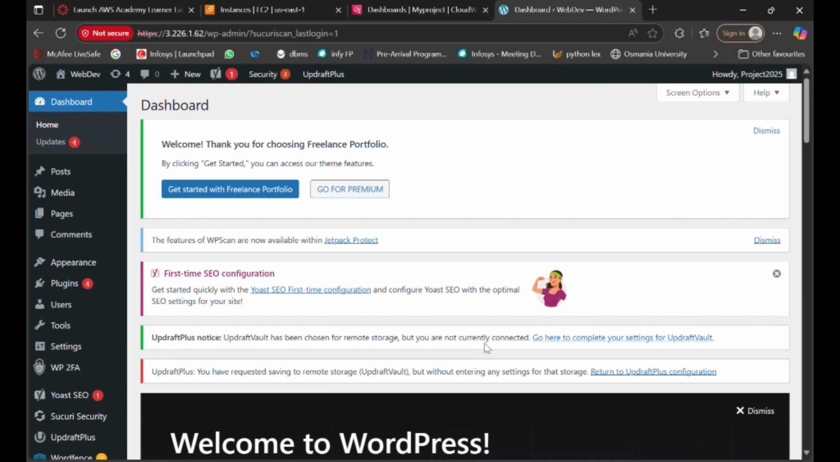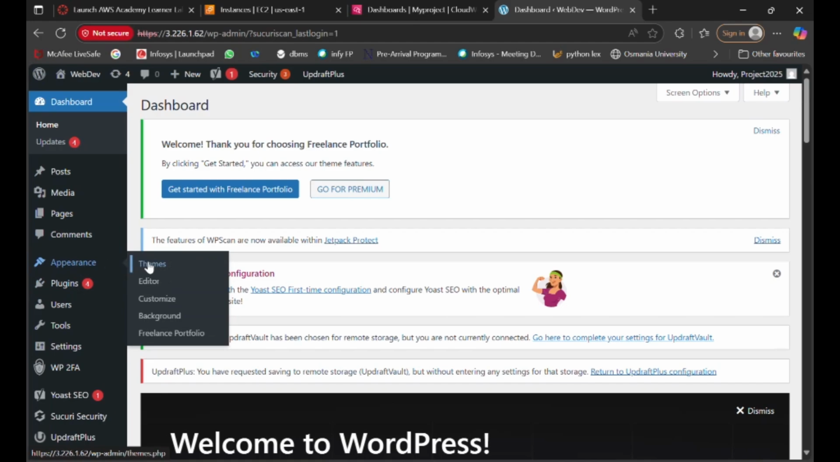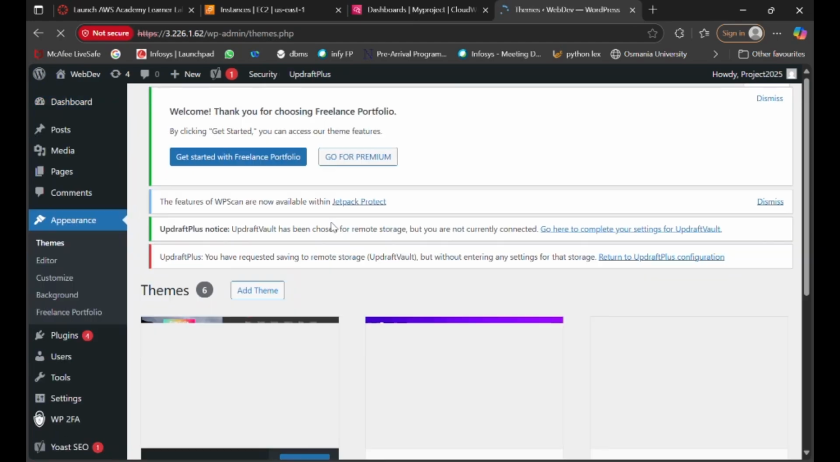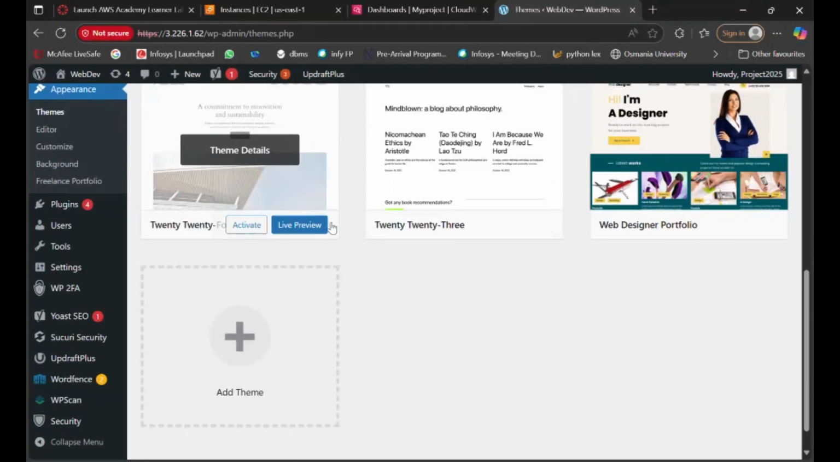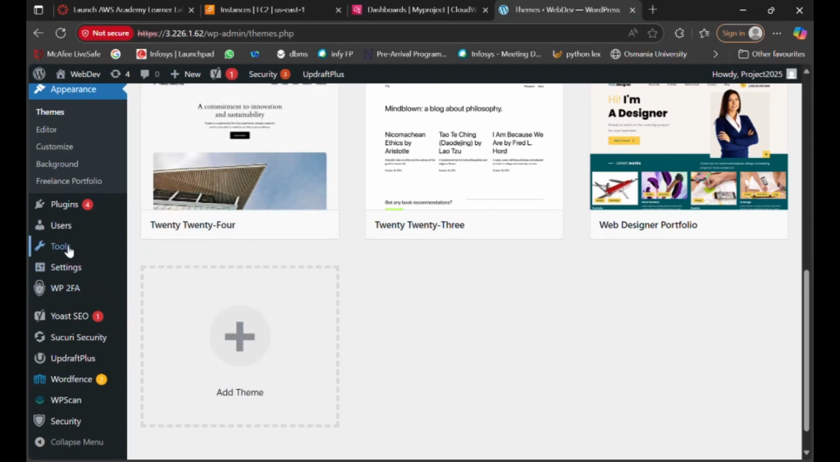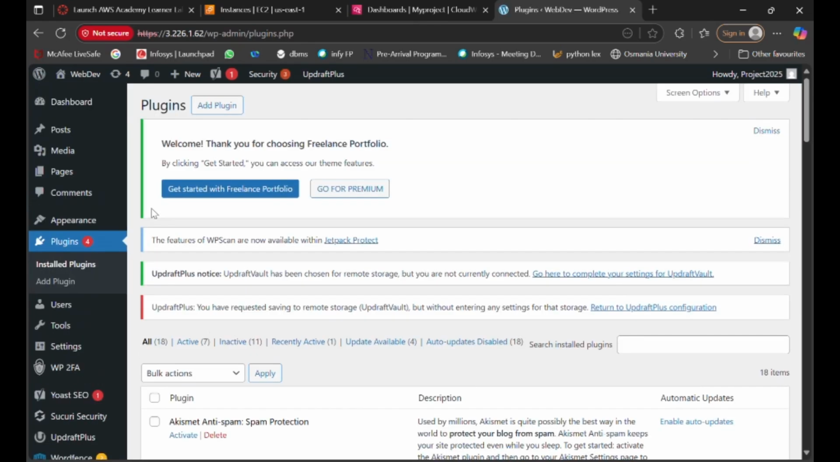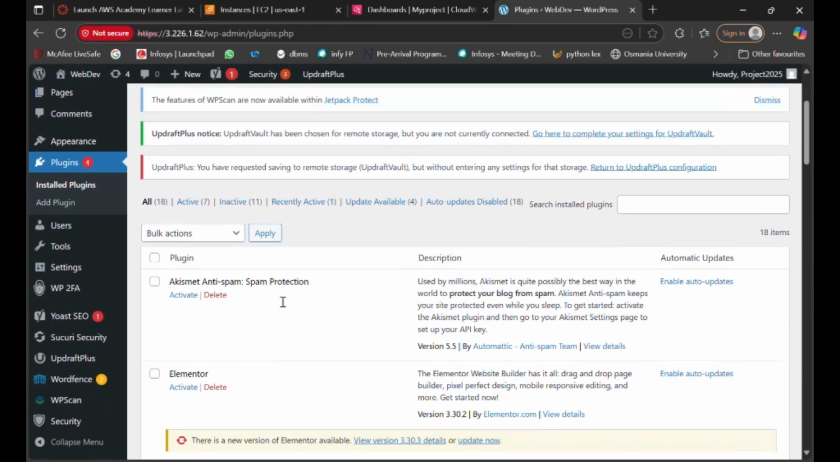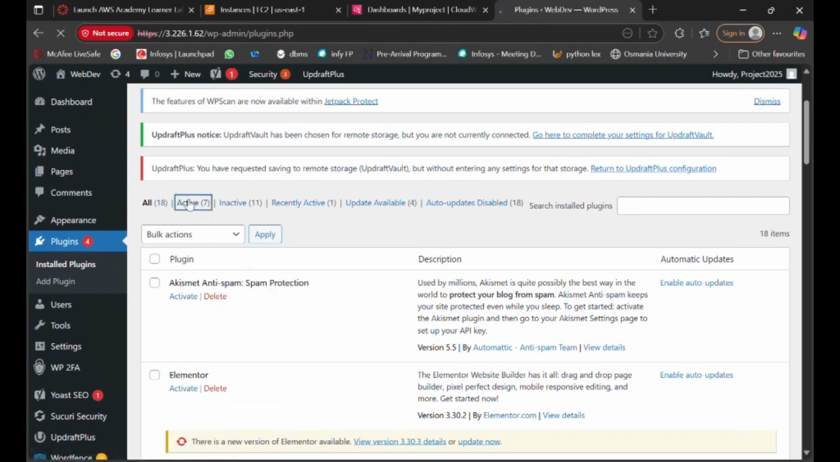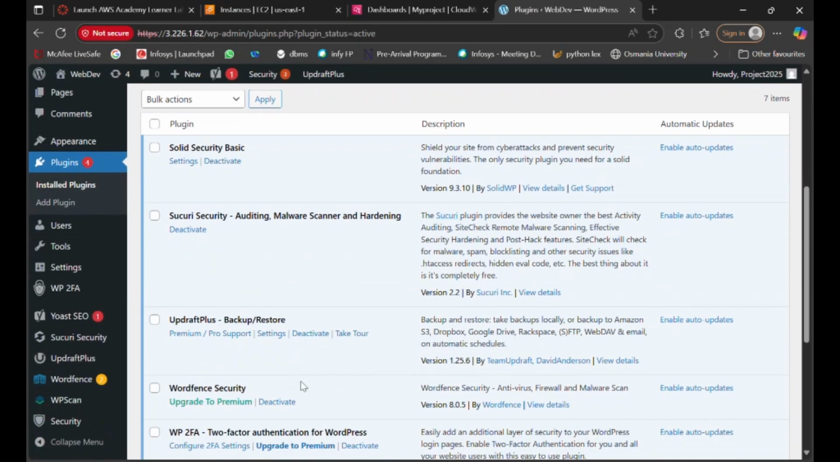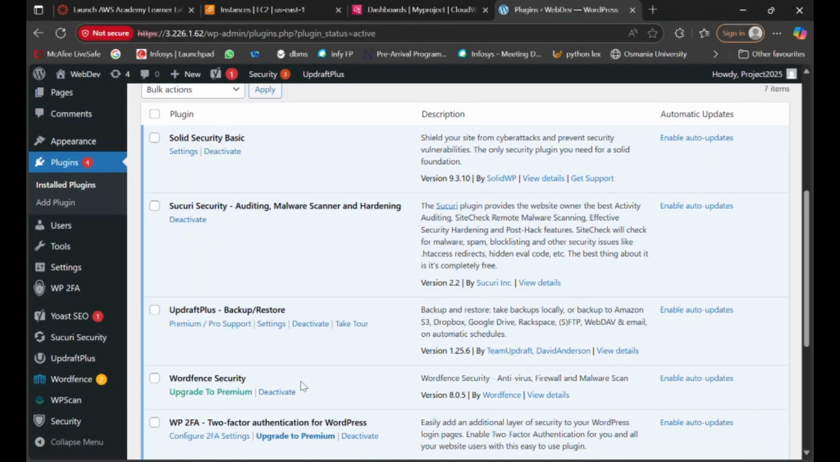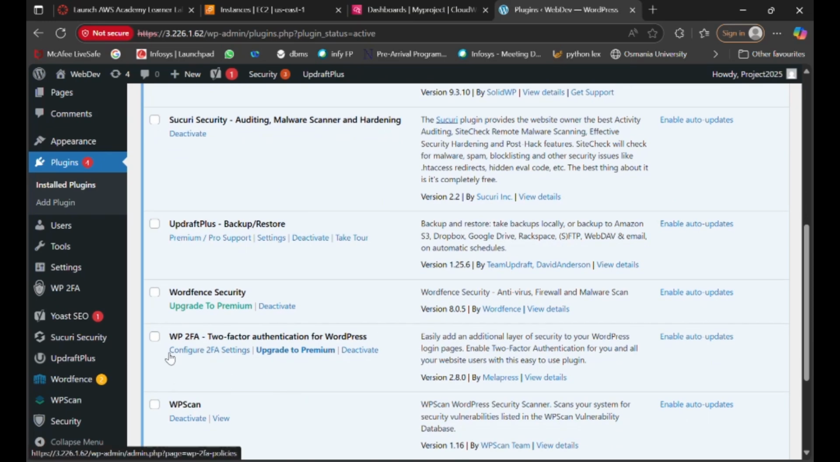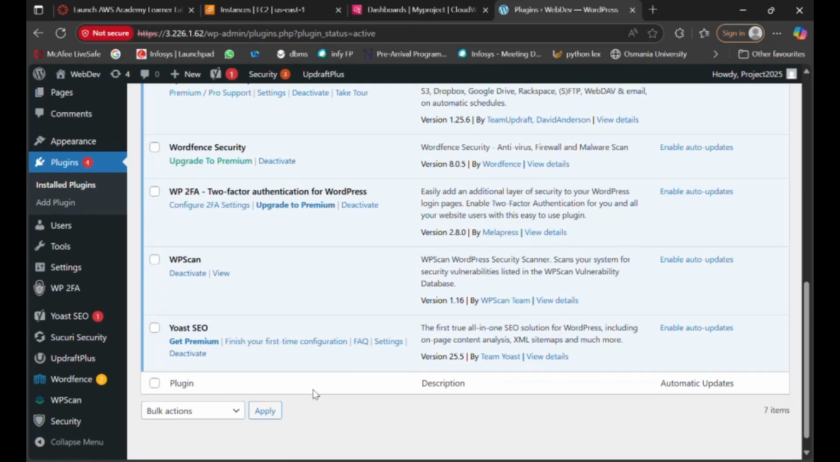So this is how my dashboard looks like, and when it comes to the appearance, I have selected many of the themes. I've tried many of them, and I created one of it from the travels. And we go to the plugins, and here are the plugins that I have set up. So mostly everything is for the security, and this is the two-factor authentication, and this is for maintaining the website.